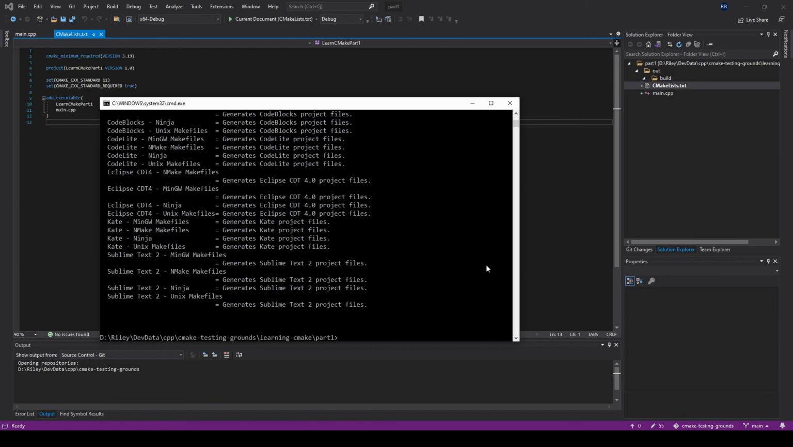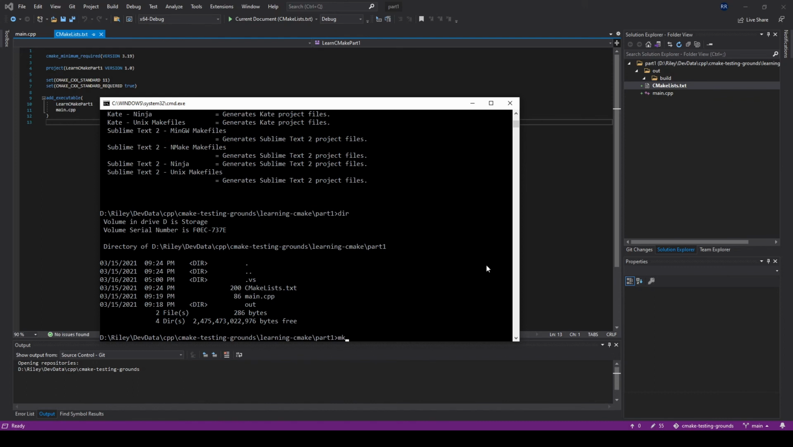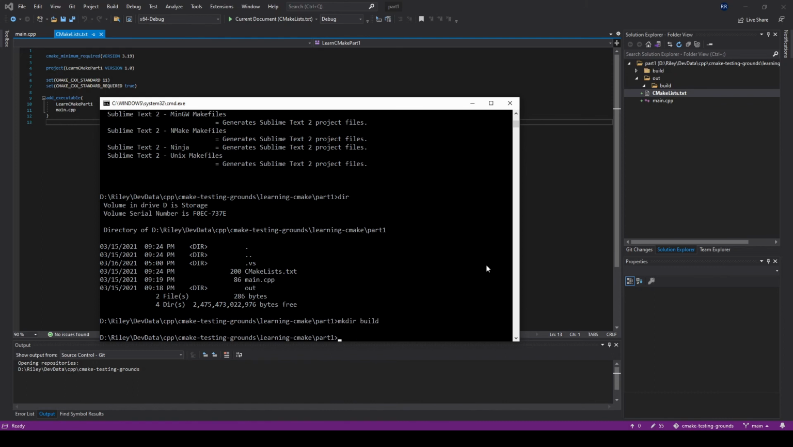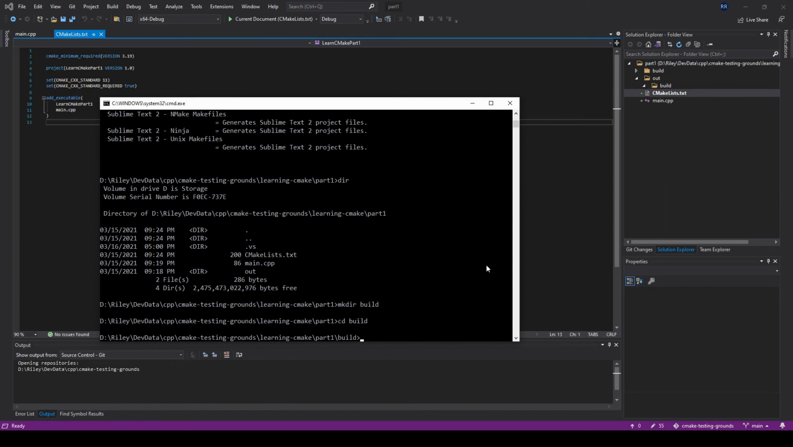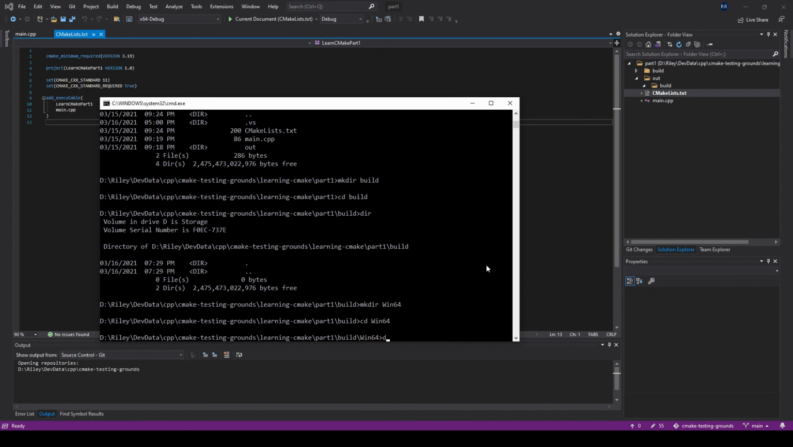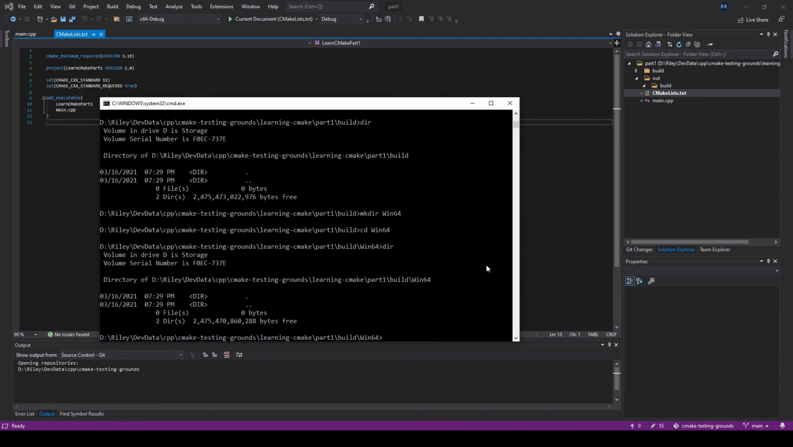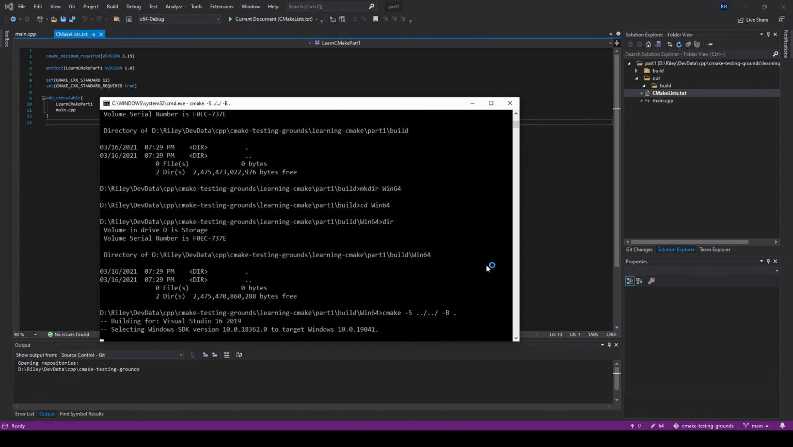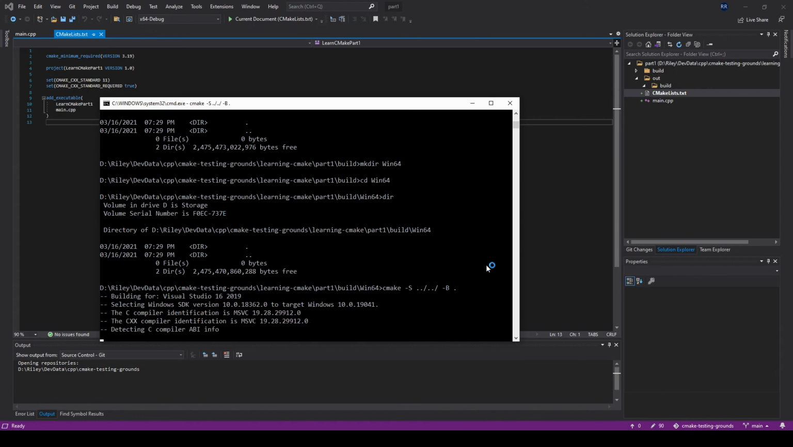I'll create a separate build folder to keep the build artifacts from the command line separate from those generated from within Visual Studio. I'm also going to create a Win64 folder under that, representing the default architecture. From this folder, we'll run cmake -S, indicate the source is two directories back, and -B with a dot to indicate that the current folder is where we want the build artifacts. CMake does its thing to create the Visual Studio solution and project files.